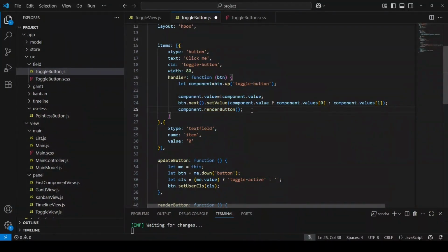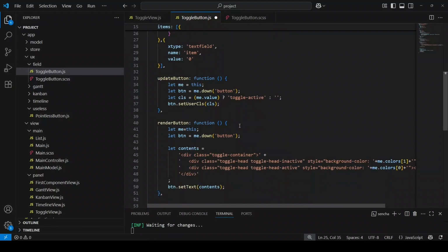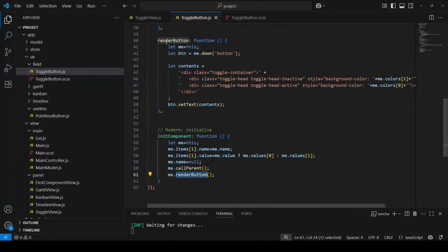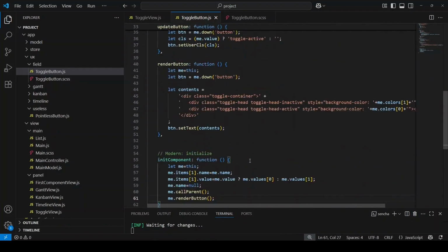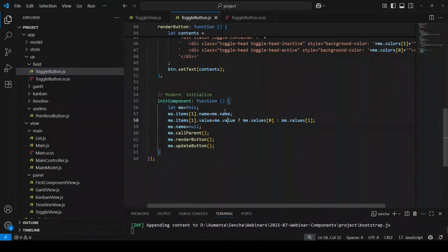I missed that over there. So over here, I'm just gonna call the update button, okay? Because that's going to change the CSS. That's it. We don't need to render the button again. And then in the init component, yes, we're gonna render it first so that it creates this part over here. But second, what we're going to do is just update the button so that we use whatever value we received.